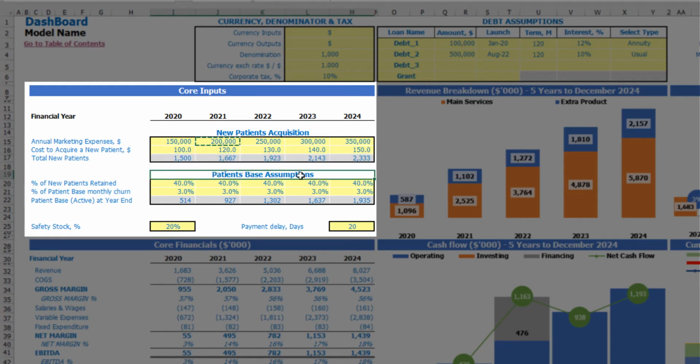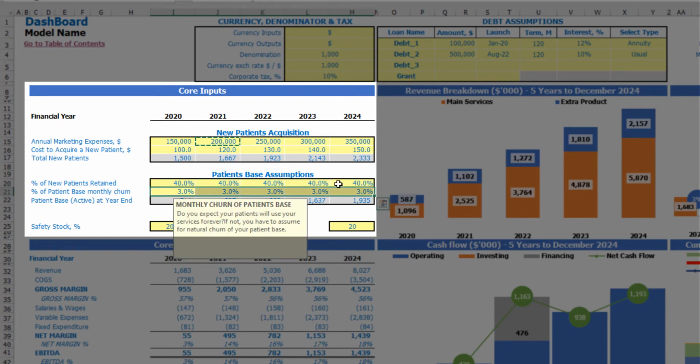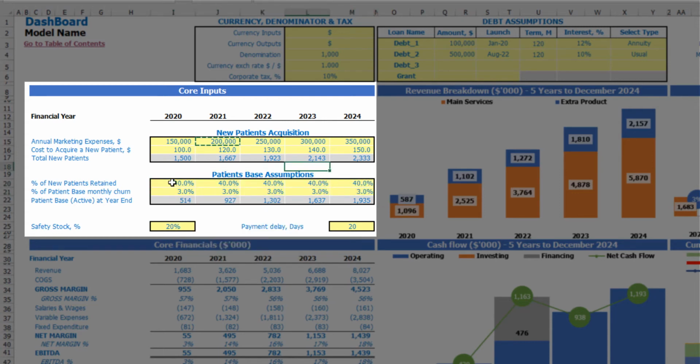Then you can change your patient base assumptions, which is percentage of new patients retained. Means that if a patient was on the first initial treatment, what is the percentage of retention after this first treatment. You can also input your patient base monthly churn, which means that your retained patients tend to churn over months, and based on these assumptions you may see the patient base or active patients at the end of the year.